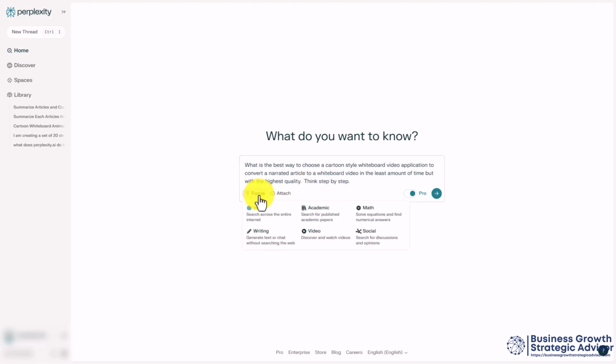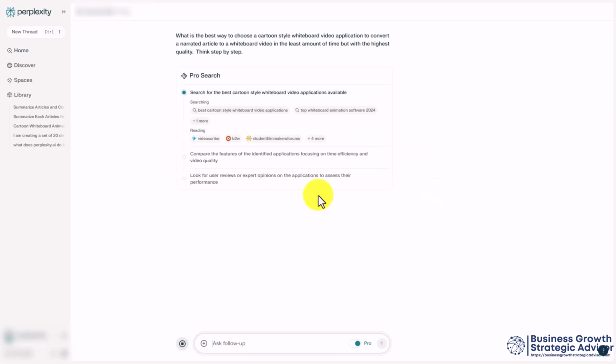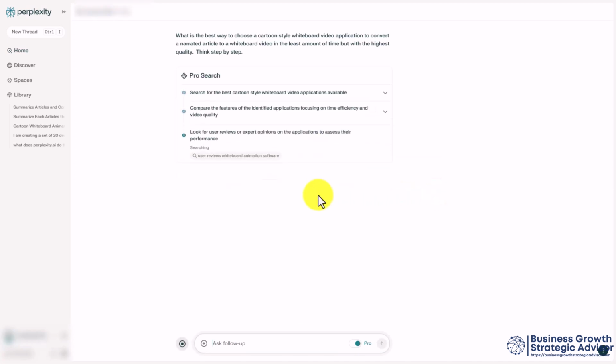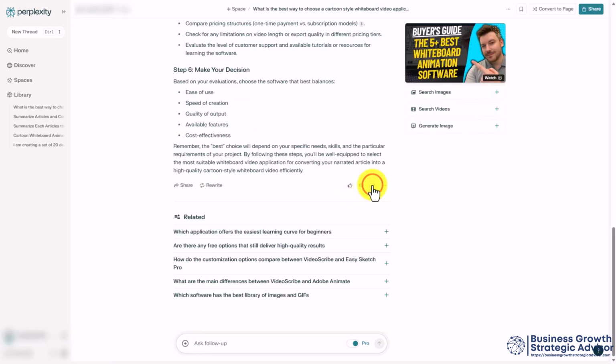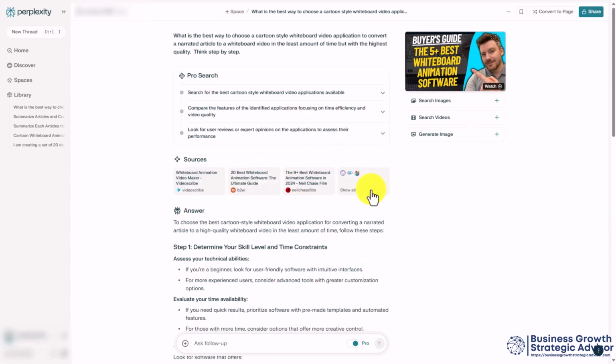We're going to make sure that the focus is the web focus, and we are going to use the default model. We are then going to click enter. And we will allow Perplexity to do the work and then to find the appropriate sources. We are going to copy this information. We're going to paste it into a word processing document.